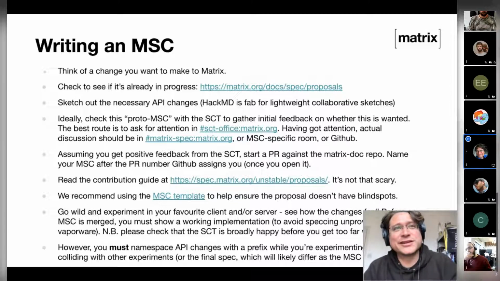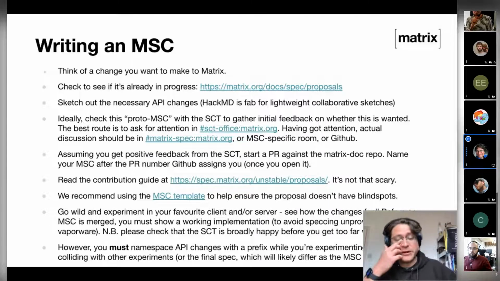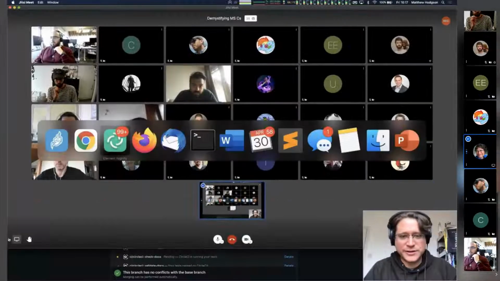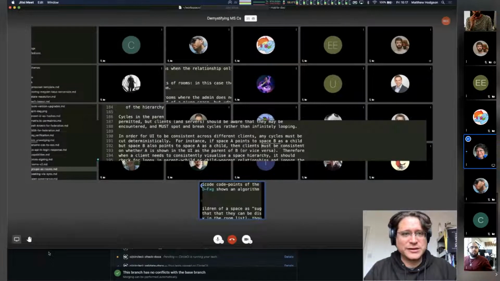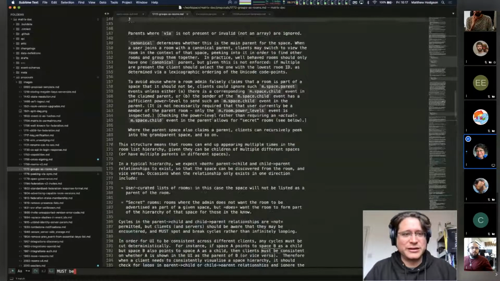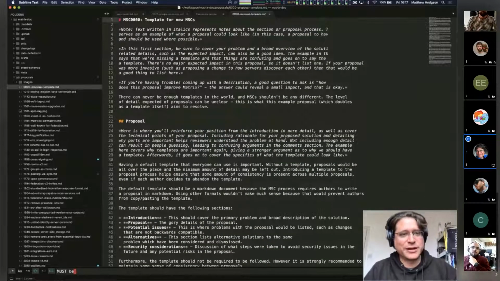The template is called, I think, 0000 template in the proposals directory in the repository, and it's got about 5 or 6 sections with some kind of sample content, or at least some explanation of the content that you should put in there. But it's really not that exciting, to say the least. In fact, perhaps if I just flip to my Sublime, and you can see here I am working on the Groups as Rooms MSC in MSC 1772, and here is the 0000 proposal template.